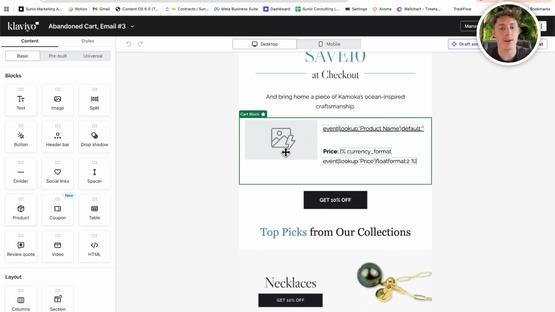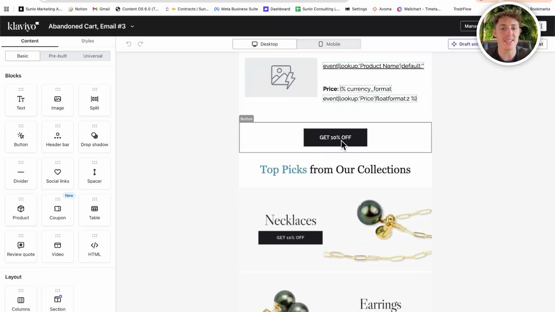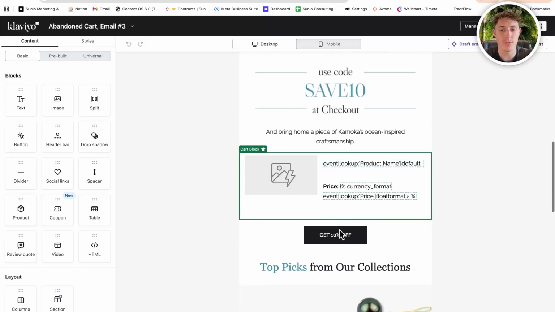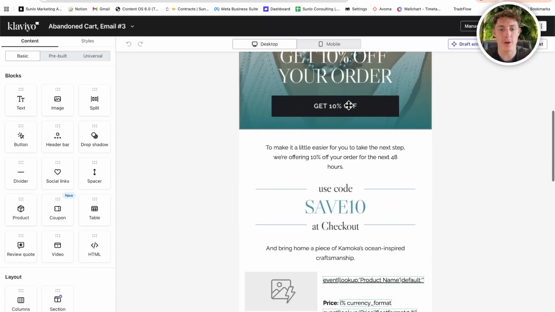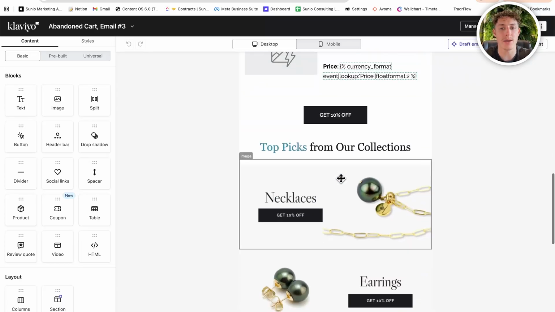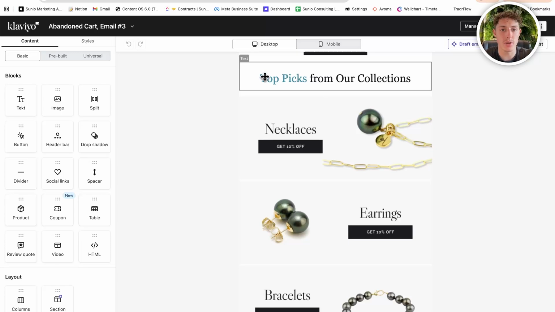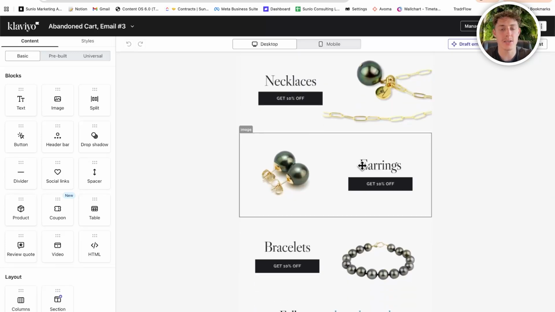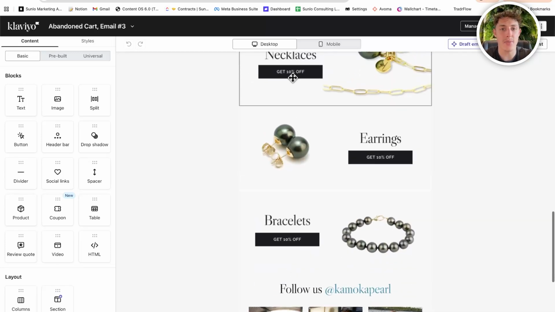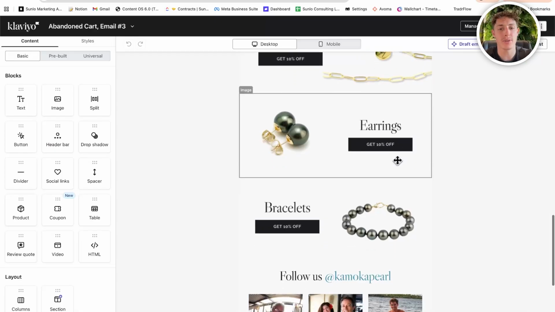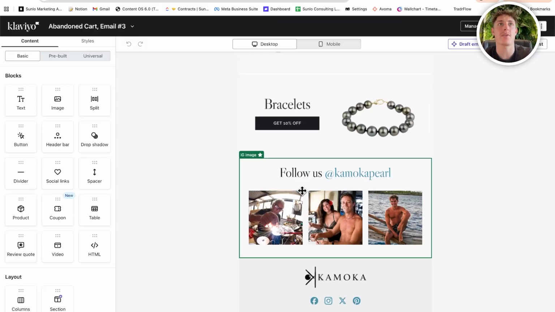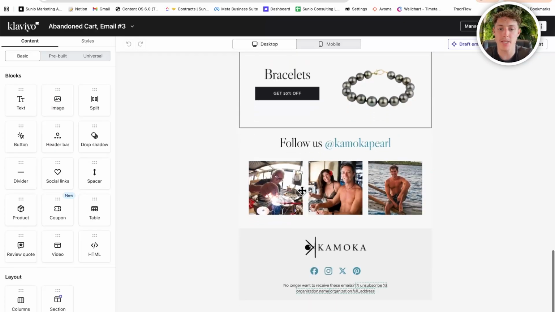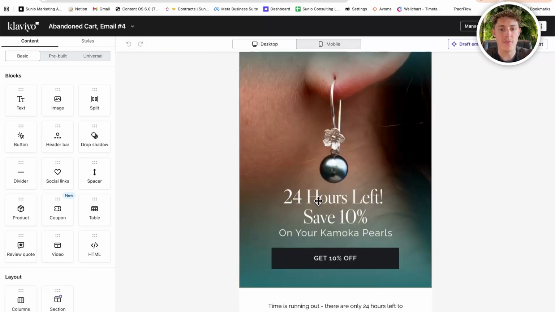Dynamic product block again, and then a call to action button. We've actually put get 10% off. Not shop now, but get 10% off, because we want them to know there is incentivization throughout this email. You can clearly see I'm getting 10% off. And then if they're still not sure, top picks from our collections. Here are necklaces, here are earrings, here are bracelets. Because now they've got 10% off, they might actually want to explore different options within this brand that are more within their budget. Maybe it was a budget issue, but this is almost like we're catering for objection handling on price here. Make sense?